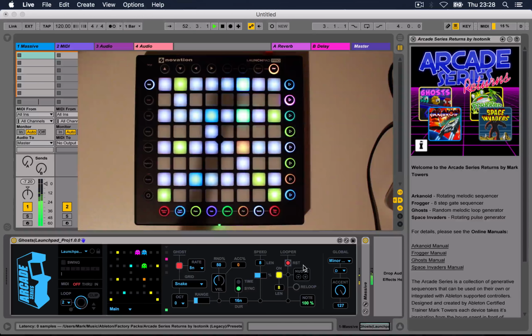You can choose to reset the looper. This means when we stop Live's transport and start again, the sequence that's been looped will start back from the point that it began recording the loop. And we can nudge a loop as well. So we can nudge it back or forwards a step. And we can capture a new loop.